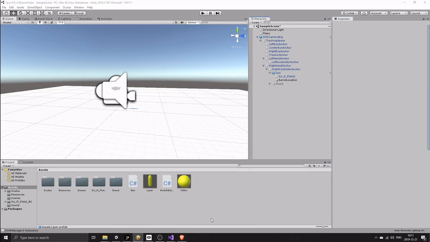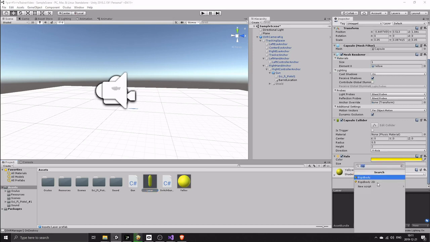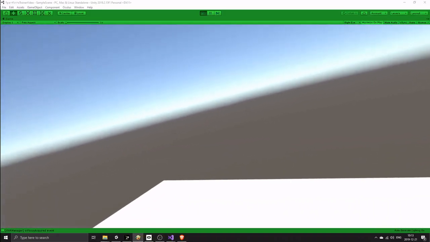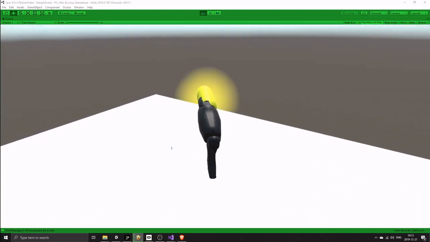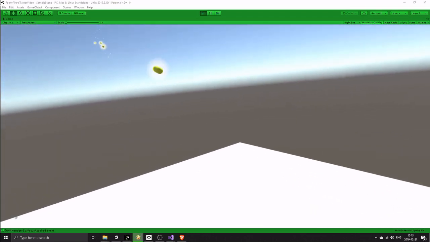Oops! I forgot to add a rigid body to the laser. Select the laser. Add component. Rigid body. Uncheck use gravity. Now test and see if it works. The sound will not be coming through in my recording, but it works great.